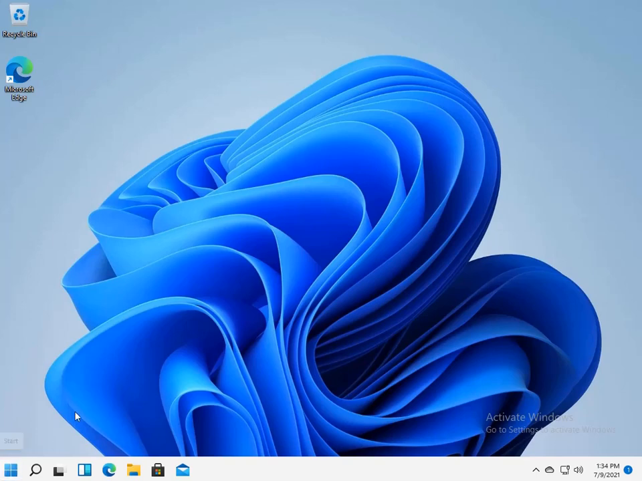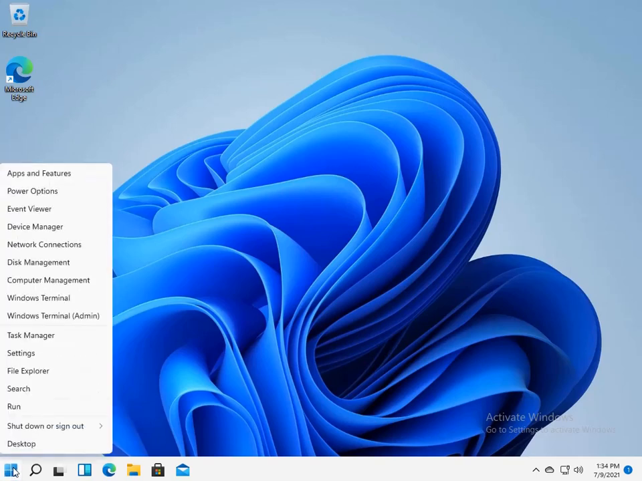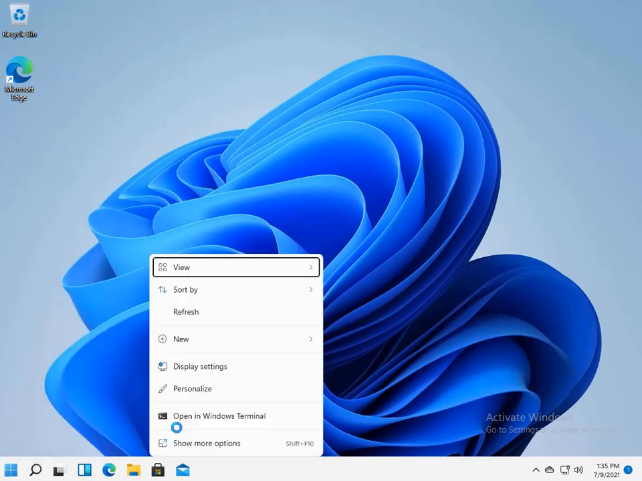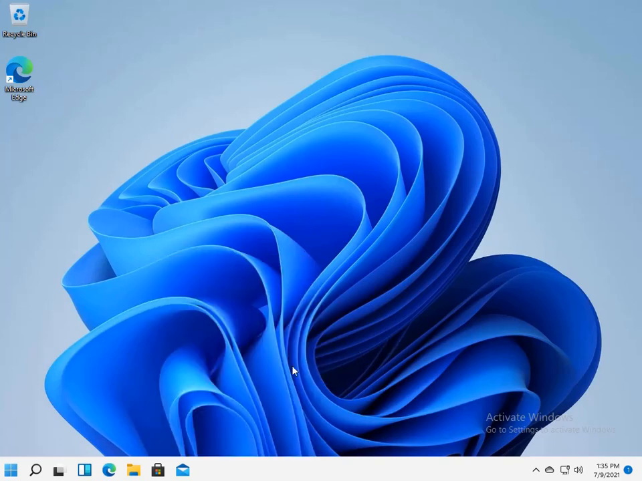Now the one feature that has come through from Windows 8.1 is the power user menu, and it's still there, which is great because it's a quick way to get to some of the major features, functions and programs inside of Windows 11. So it's good to see that it made it through. Alright, now let's take a look at the settings.